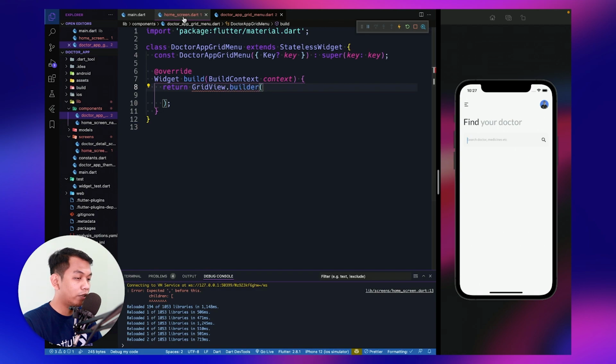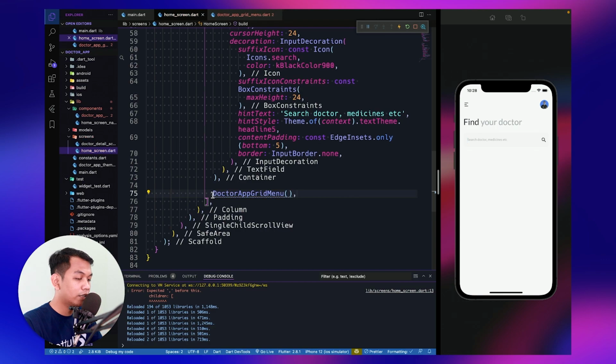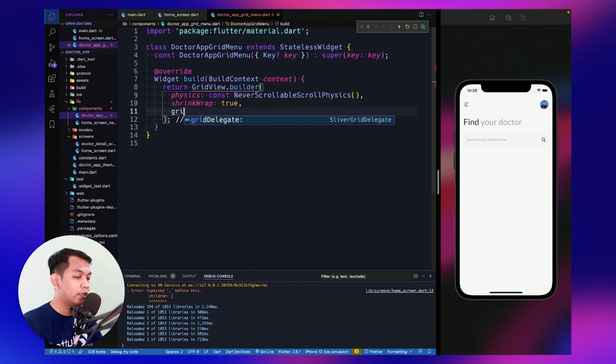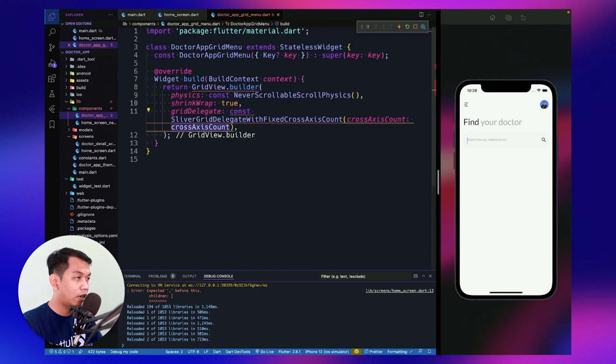And let's go back to home screen first, and here we need to import our grid menu, add const here, and let's go back to our DoctorAppGridMenu. And inside our GridView builder, the first one is shrinkWrap. I want to make it so it can't scroll, so I use NeverScrollableScrollPhysics, add const here. And the second one is shrinkWrap true. And the required is gridDelegate, which I use SliverGridDelegateWithFixedCrossAxisCount.